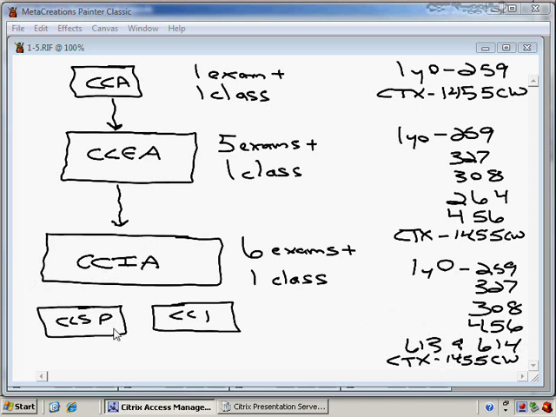Citrix also has the CCSP, that's a sales professional, and the CCI, the Citrix Certified Instructor certifications out there, if you're looking at going down those roads. But this is the linkage of the various examinations and certifications in the context of Citrix 4.5, Presentation Server 4.5. A lot of these are going to change with the move to 5.0, so be careful of that and cognizant of that as you go through your planning of your certification and certification needs.